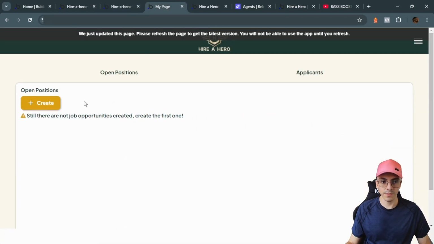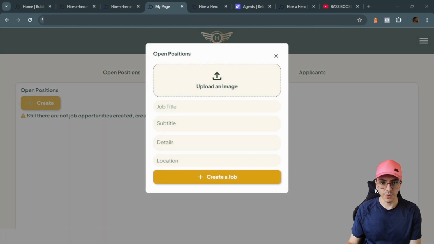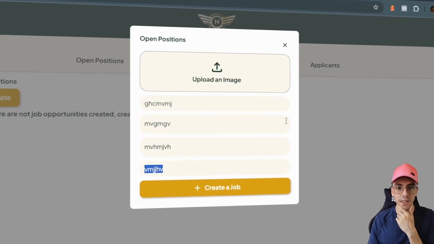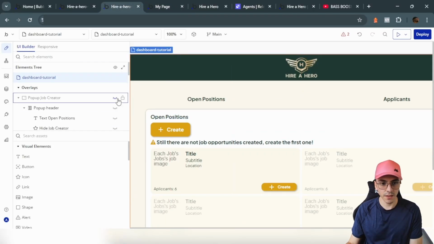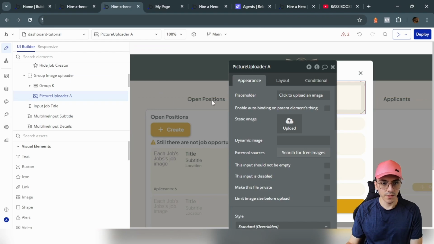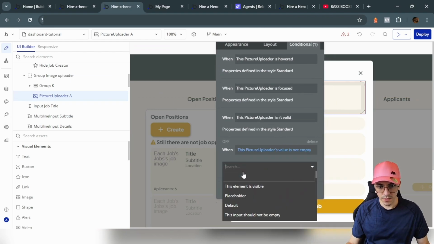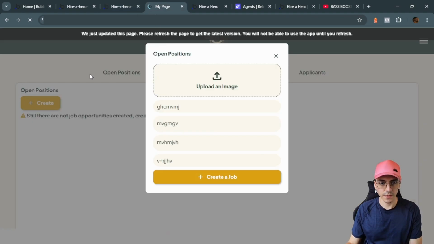Now let's test it out. Reload the page, create a new open position, I don't know, let's set this. I'm going to put just random information. However, I see that the image is not being shown here, so I am going to add a new conditional here to the picture uploader when this picture uploader is not empty. Change the opacity to 100% and let's try it out again.